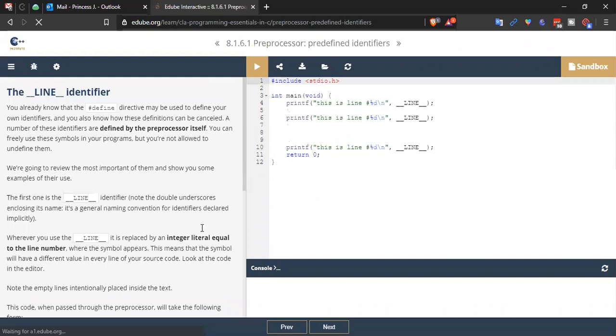Okay, so let's have the __LINE__ identifier. You already know that the #define directive may be used to define your own identifiers. And you also know how these definitions can be cancelled by using #undef, right? A number of these identifiers are defined by the preprocessor itself. You can freely use these symbols in your program, but you are not allowed to undefine them. We are going to review the most important of them and show you some examples of their use.